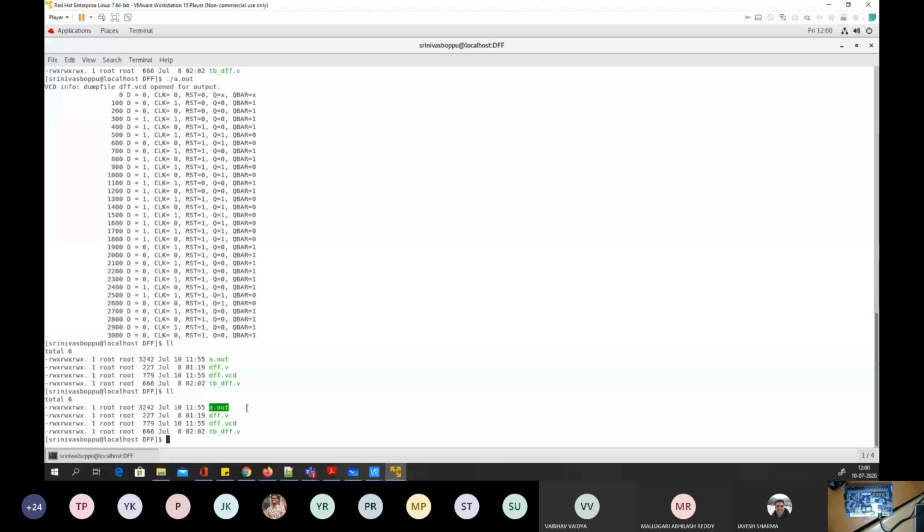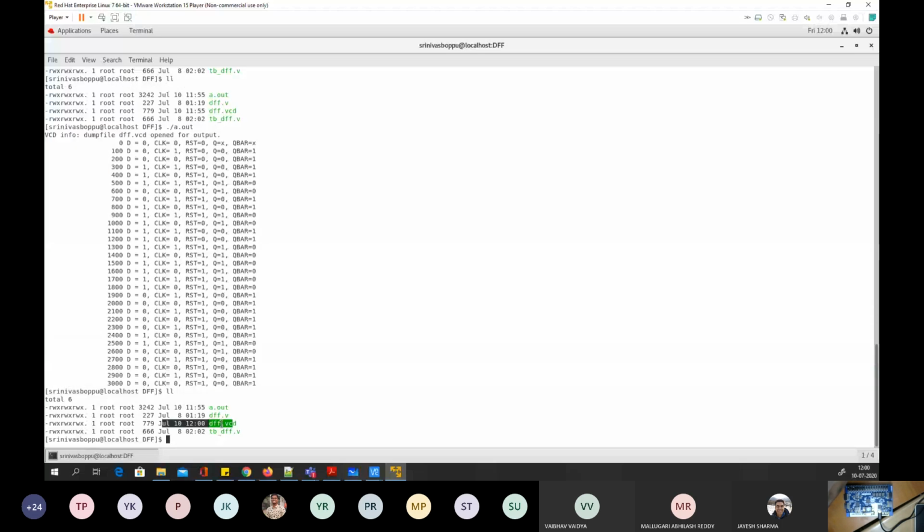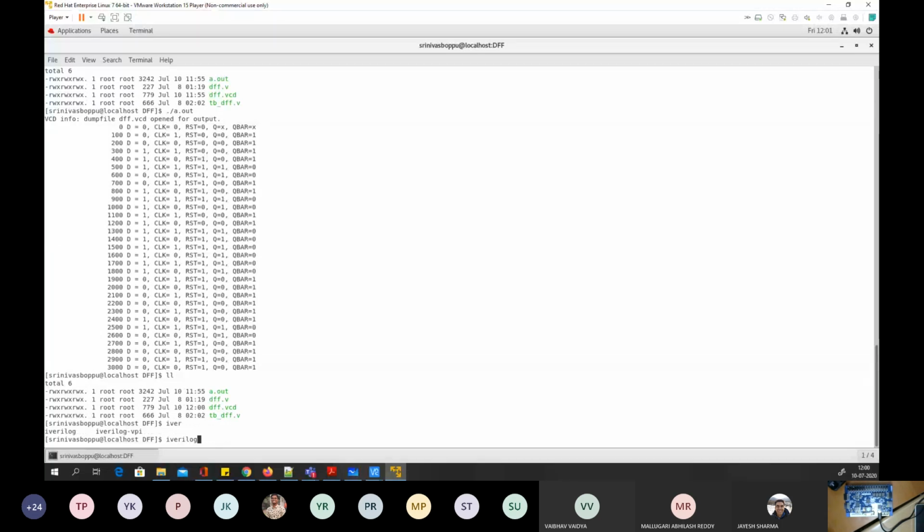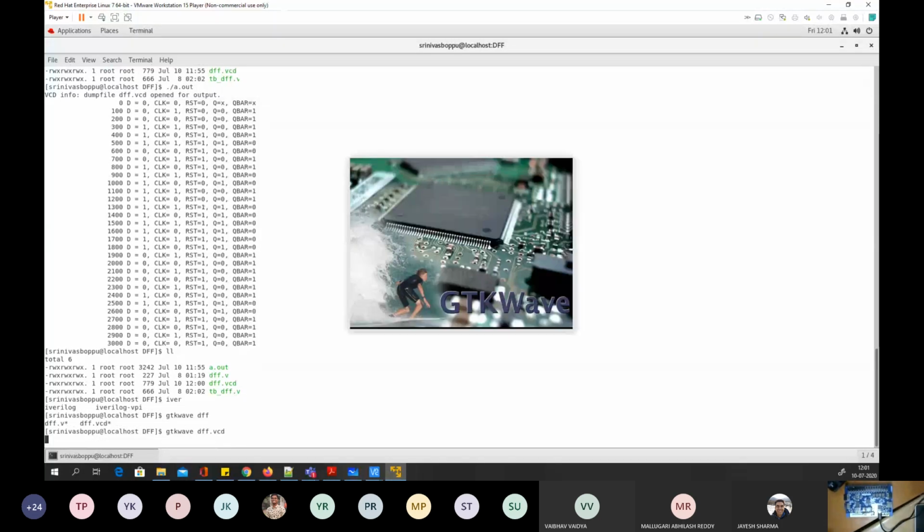Once you execute this file, you'll see the timestamp it's generated just now. This dff vcd, the D flip-flop VCD, will be generated. So now what we need is GTKWave, which is a kind of waveform viewer. As I said, there are two tools you need to install: one is iVerilog and the other is GTKWave. These are open source.